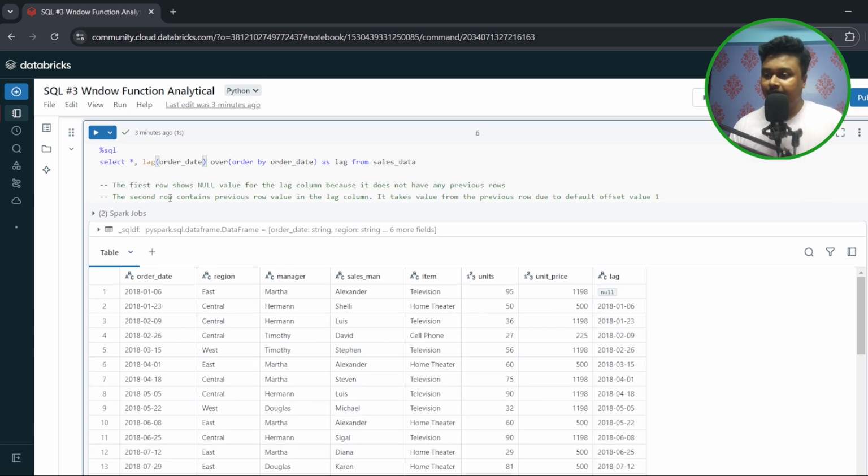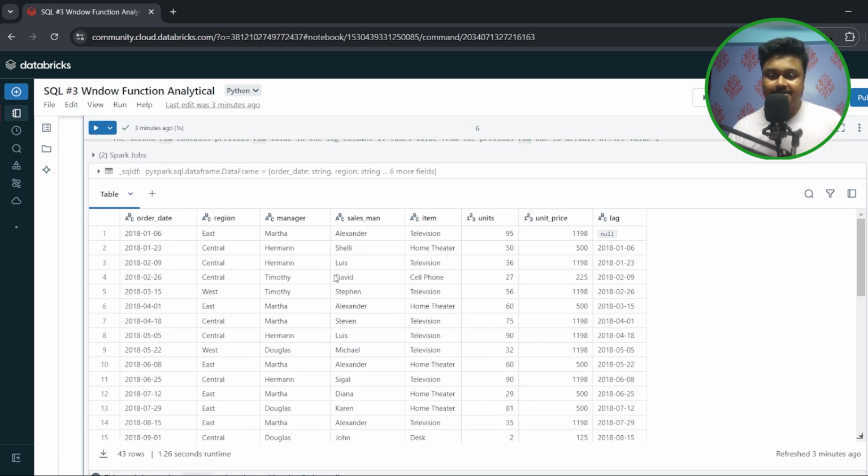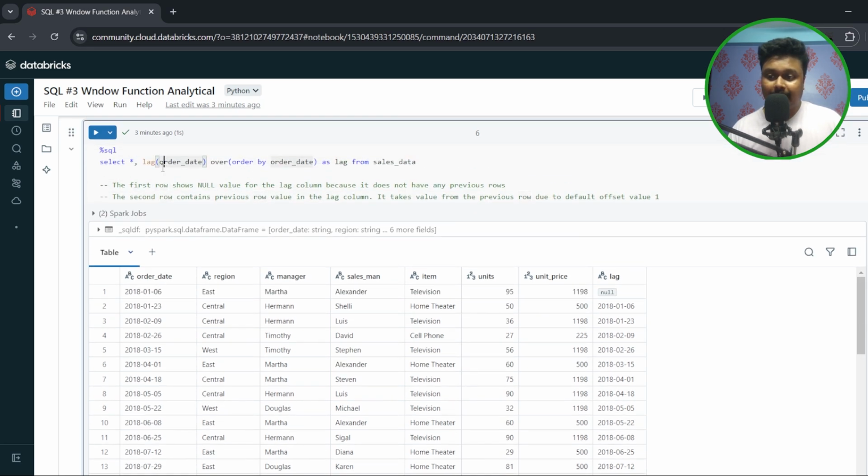Let's check that out. As you can see, after executing the query, this result is generated, and I said I'm applying lag on order date. Based on the order date, that is this one, as there is no order date before this row, in the lag column null is added.